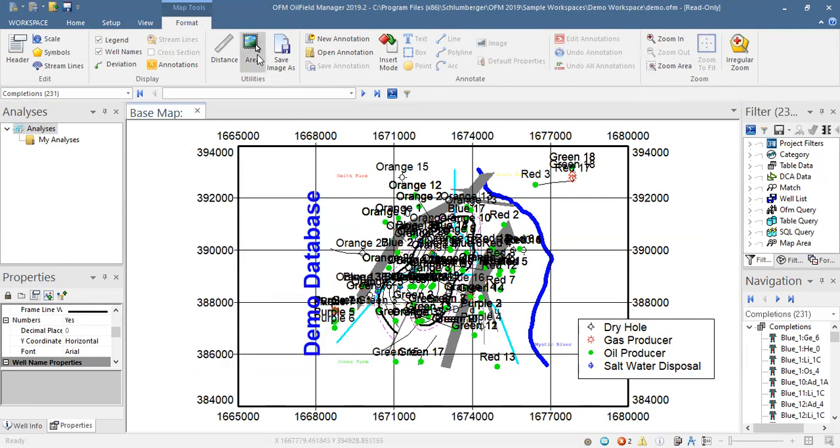Area. Right, you can delineate your area, and you can see here X, Y, and the area. Okay, many things we can do with OFM.